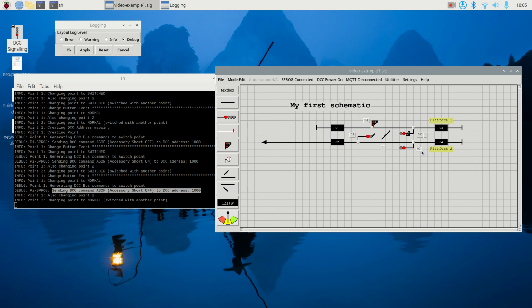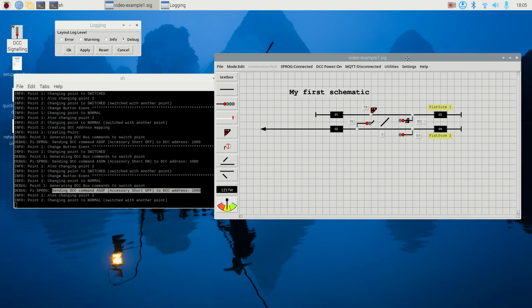Now whenever you change any of the points or the signals on the layout, it will automatically send out the DCC commands to change the real signals and the real points out on the layout. And that's the end of this video.